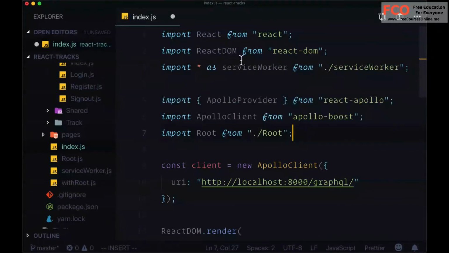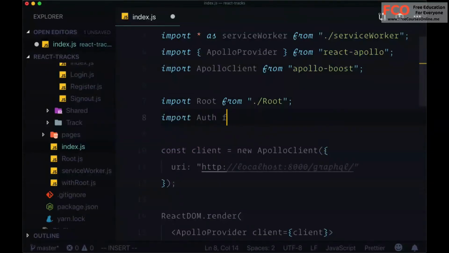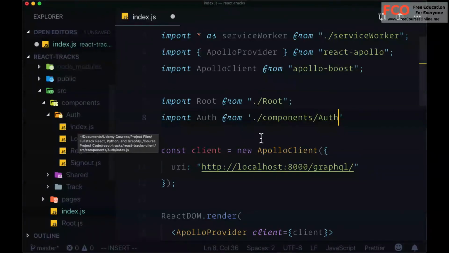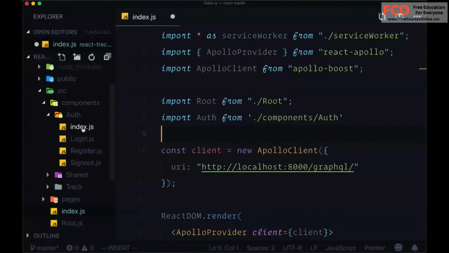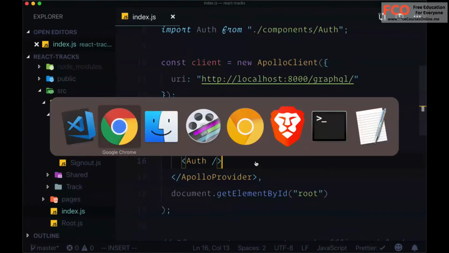And the route for that is going to be when we import auth from /components/auth. So what we're providing is this index.js file. So with this import, we're just bringing in the index.js file within the auth folder. And if we replace root with auth here between the provider tags, when we save, we should see in our browser our auth component. As you can see, it contains the text auth.